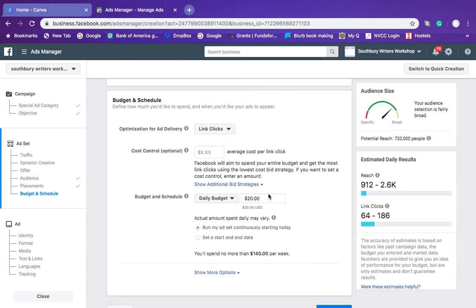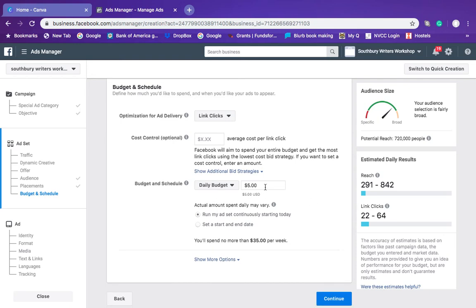Daily budget, I don't care how much money you have, don't put a big daily budget until you've found that winning ad set, because it's going to require a lot of testing. Typically, I like to start at $5 per ad set and then increase it from there. When you increase your budget, don't increase it more than 15% per day.